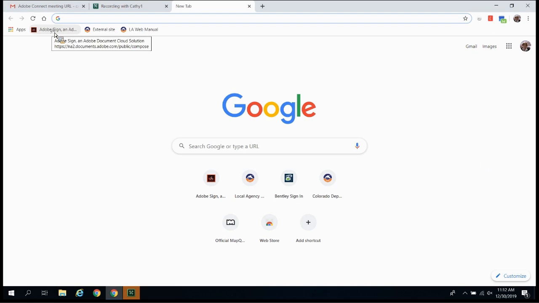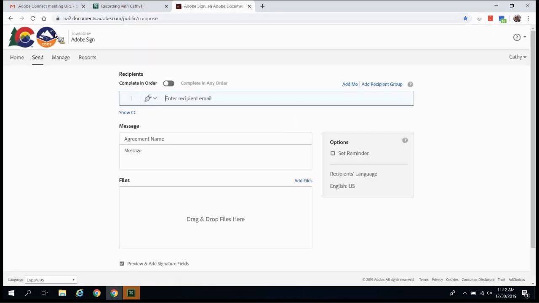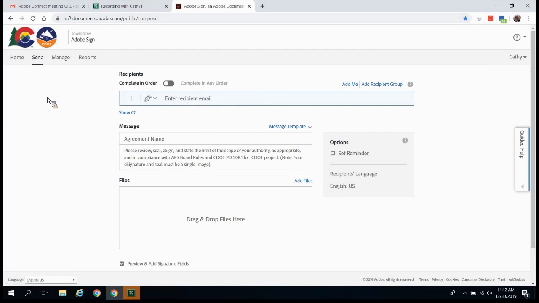So I'm going to sign in to Adobe Sign now, and the landing page is the basic user interface. When you log into Adobe Sign, this is the landing page. So up in the bar, you'll see Home, Send, Manage, and Reports. So let's click through those so you can see what's available at each one of these tabs.